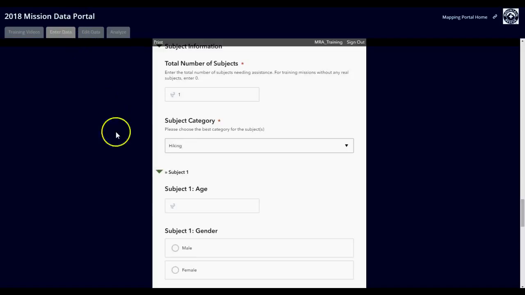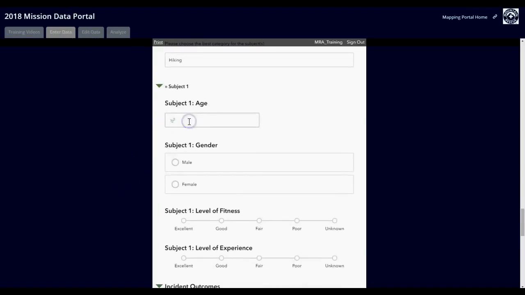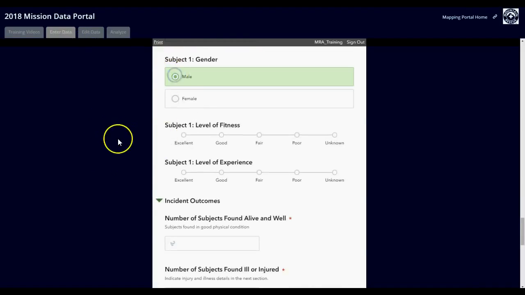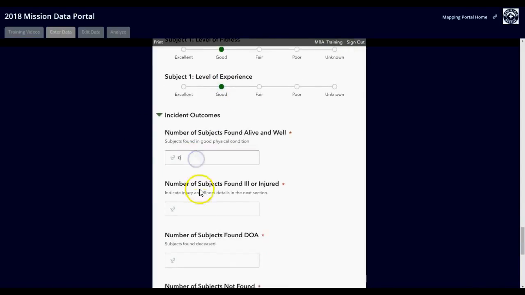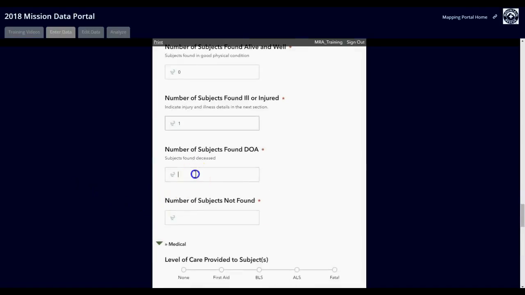This year, the MRA board would like to know more about the level of medical care provided by SAR volunteers and assisting agencies. If you rescued subjects who were ill or injured, then you'll be asked some simple follow-up questions based on the level of care provided.